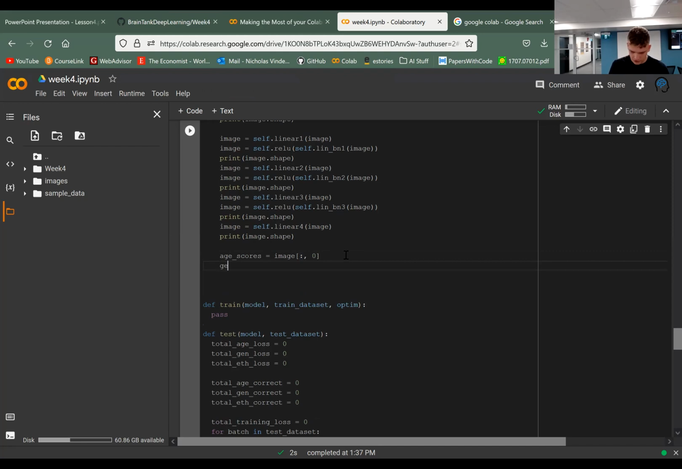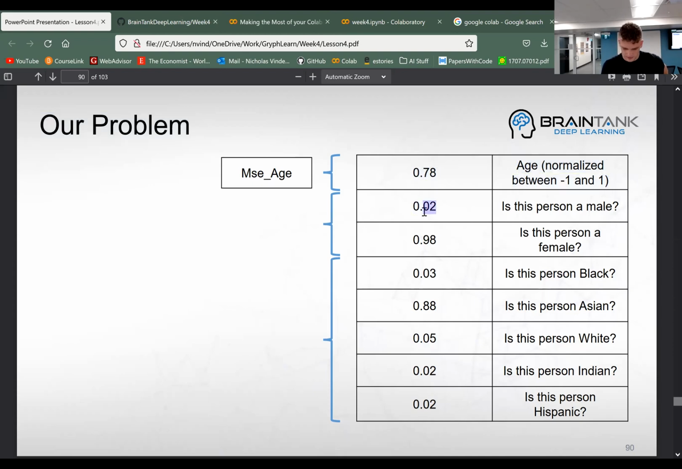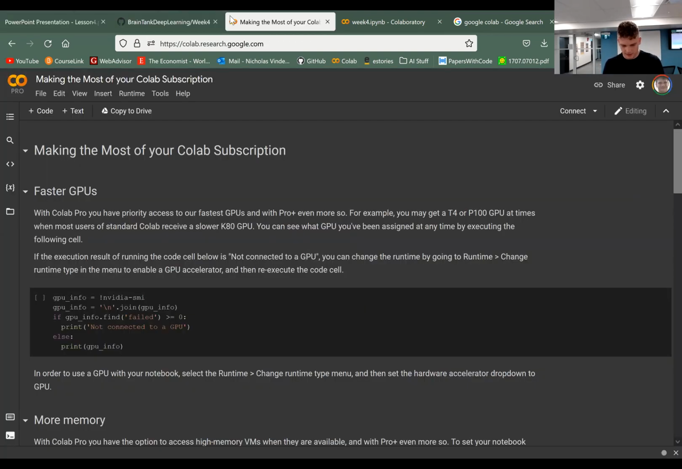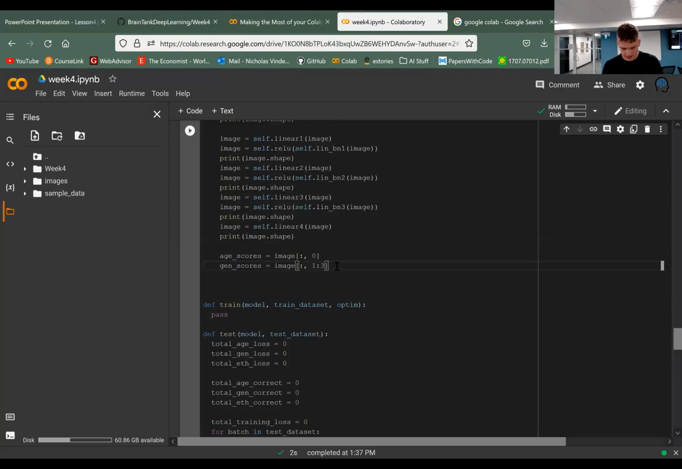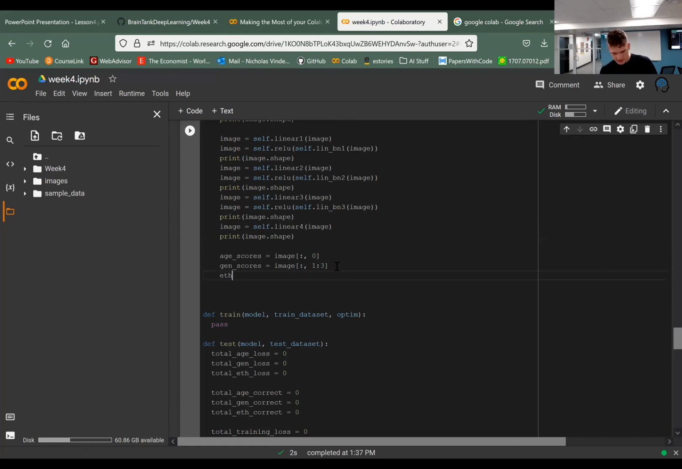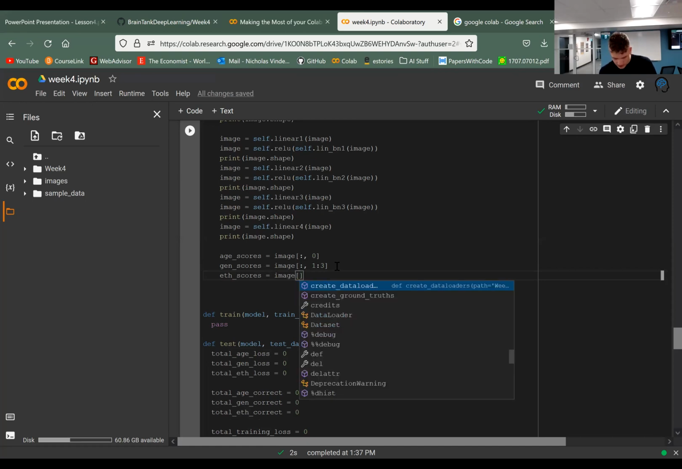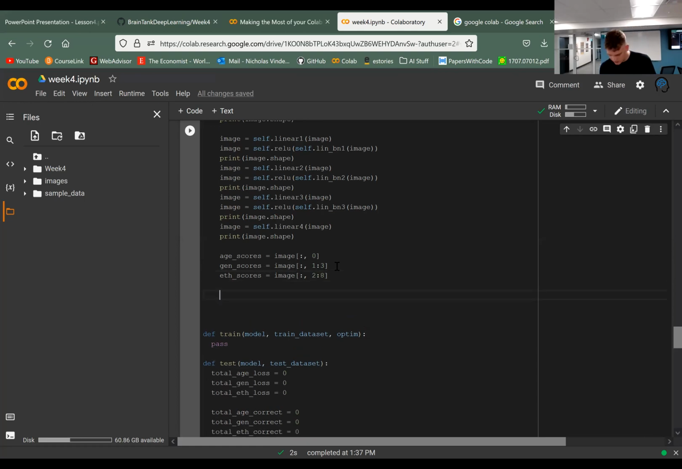Okay. We're going to do the same thing for gender scores equals image. Take all from all 32 batches. We're going to be taking from index 1, and it's going to be until the index of 3. So it'll actually take these two. So it goes from index 1 to 3, but 3 is non-inclusive. So that's how it works. Great. And then finally, ethnicity scores equals image, colon, it's all 32, 2 to the very end. So there's 8. Great. Okay.